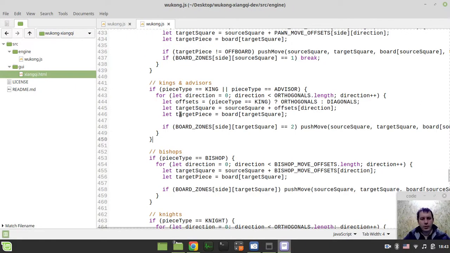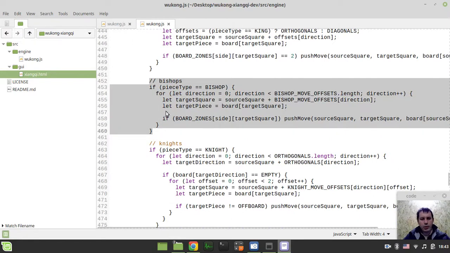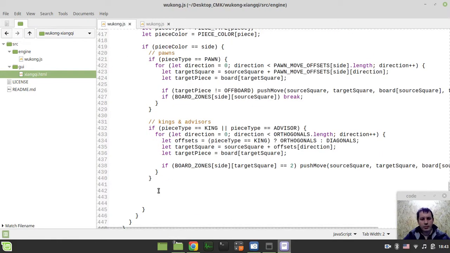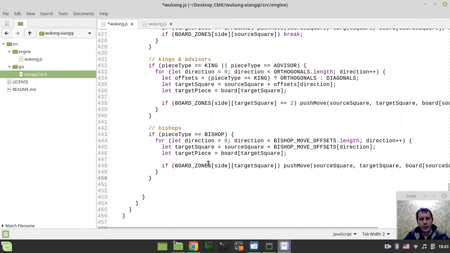So the next thing to consider would be the bishop. So let's grab the bishop code. It's pretty similar to the king and advisor code. In some cases it probably could be a single block, but I just want to distinguish for didactic purposes and for clarity. So if we have a bishop, in this case looping over the bishop move directions, which are diagonals multiplied by 2, because the bishop goes 2 squares diagonally, not 1 square like the advisor.